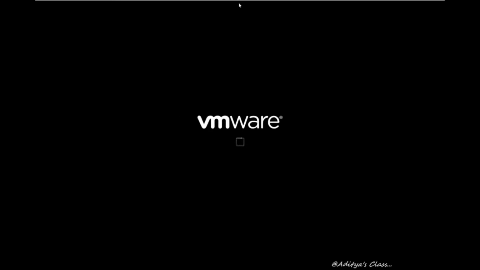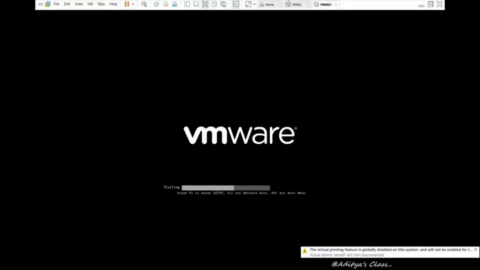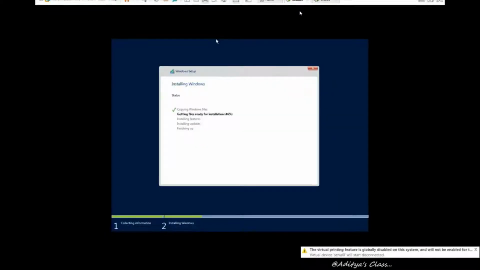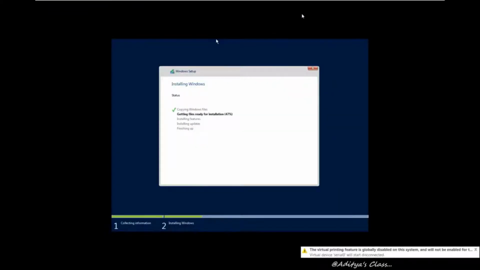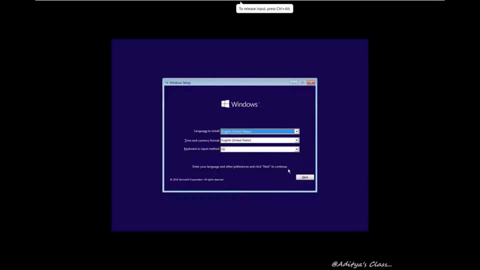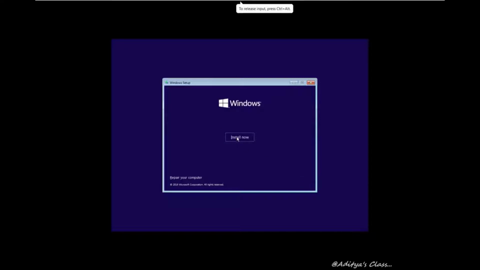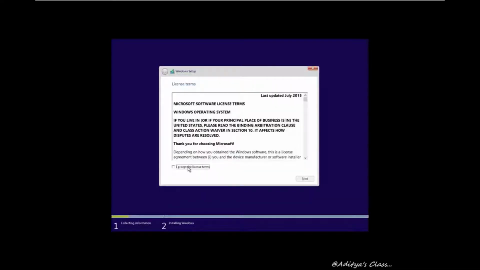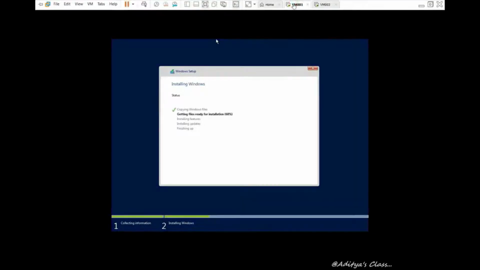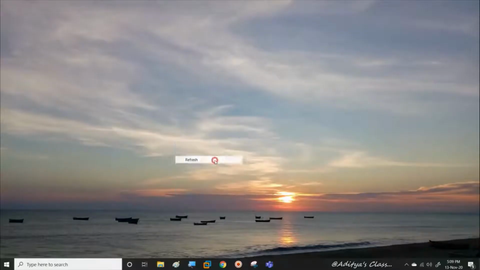Power on the virtual machine, just like Windows Server 2016. Click Next, Install, accept the license agreement, select Custom and click Next. Now this is obviously going to take some time.